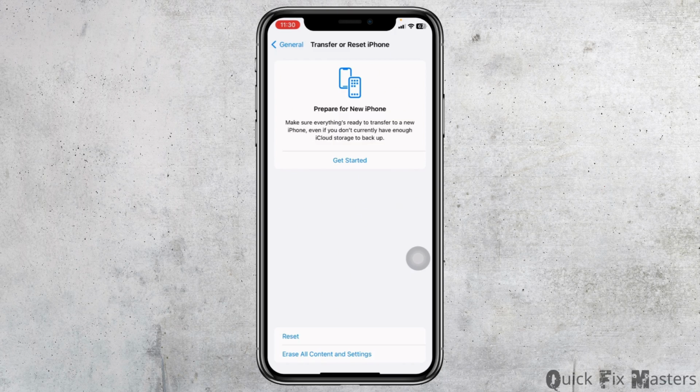Now heading towards the very last solution, you have to first restart your iPhone. For that, press and quickly release the volume up button, press and quickly release the volume down button, press and hold the side button. When the Apple logo appears, release the side button.